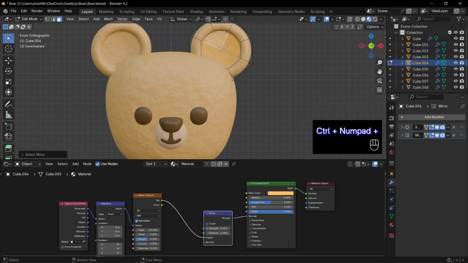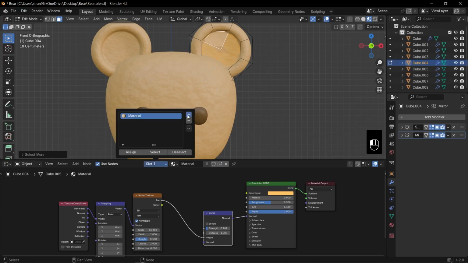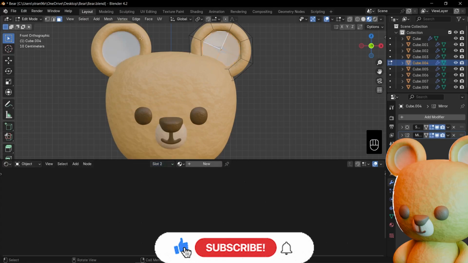This helps grab the faces inside the ear hole. Now, in the Material tab, click on Slots, then hit the plus button to add a new material slot. Click Assign, and finally, choose the snout material we just created.